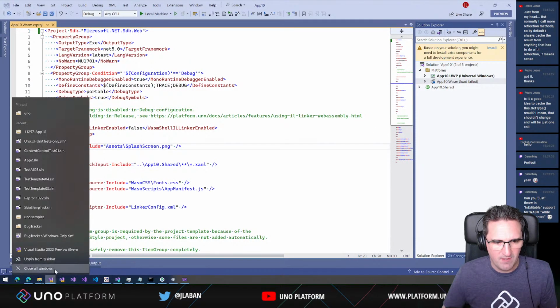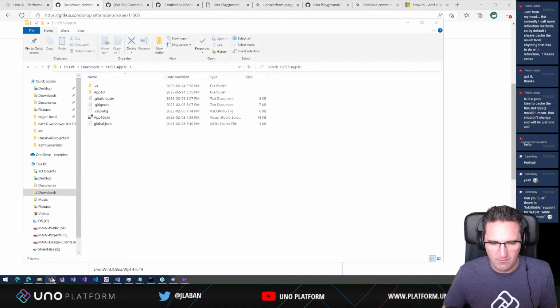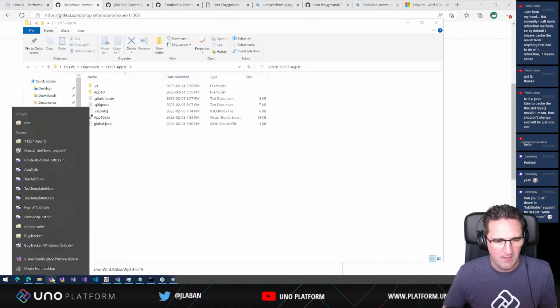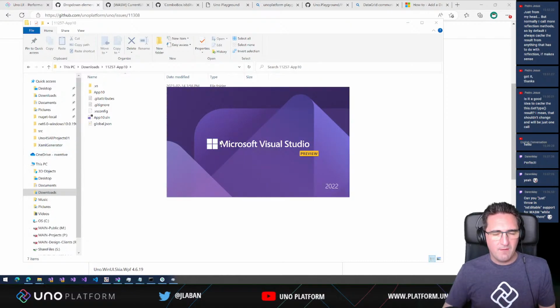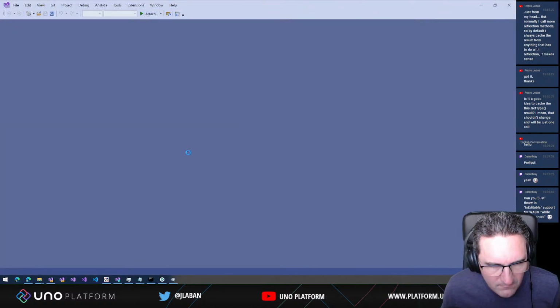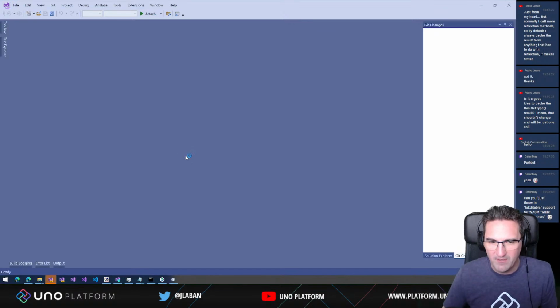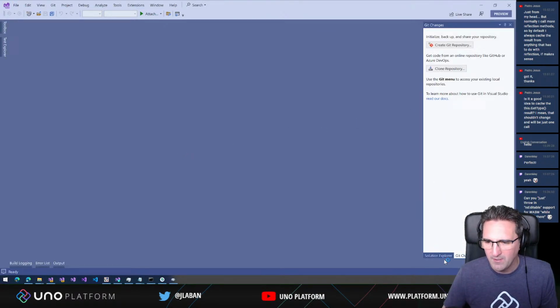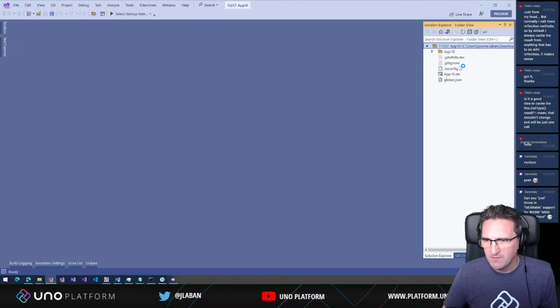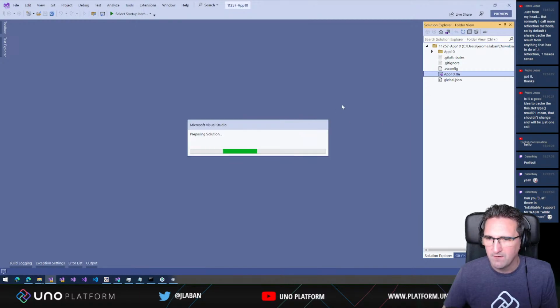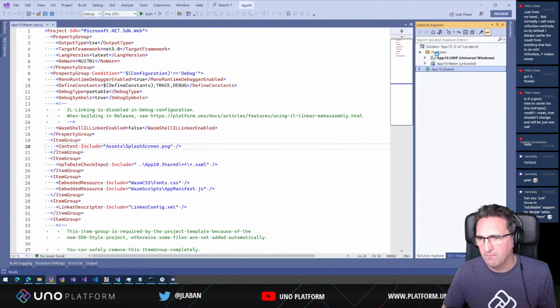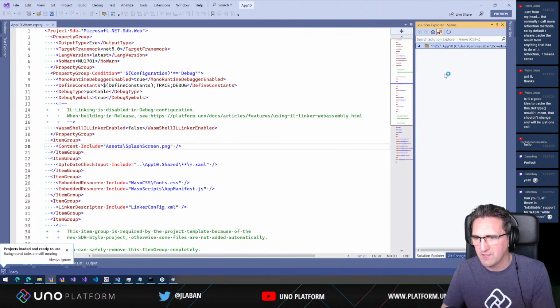Is it something with the whole Visual Studio? That kind of error message comes up when some pieces of Visual Studio are breaking, but I don't see why that could happen here. There's a global JSON, so maybe that's related to the global JSON. So what's inside that one?